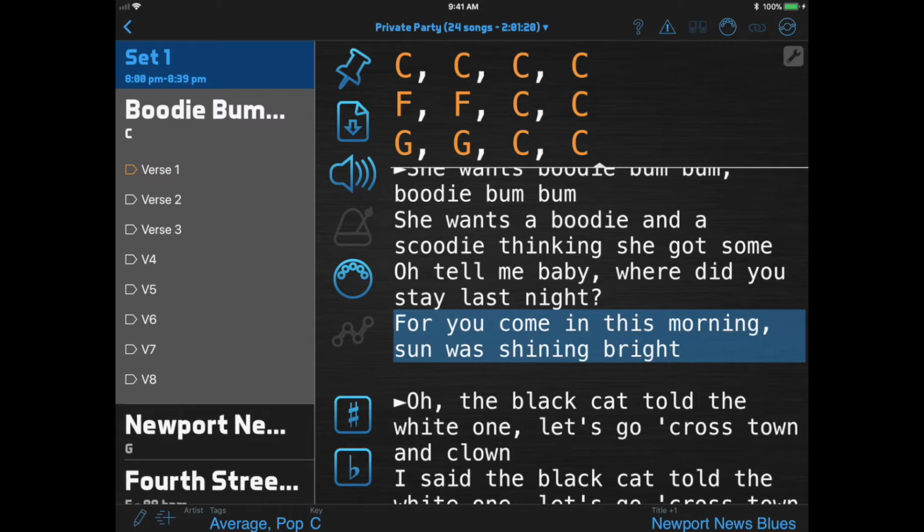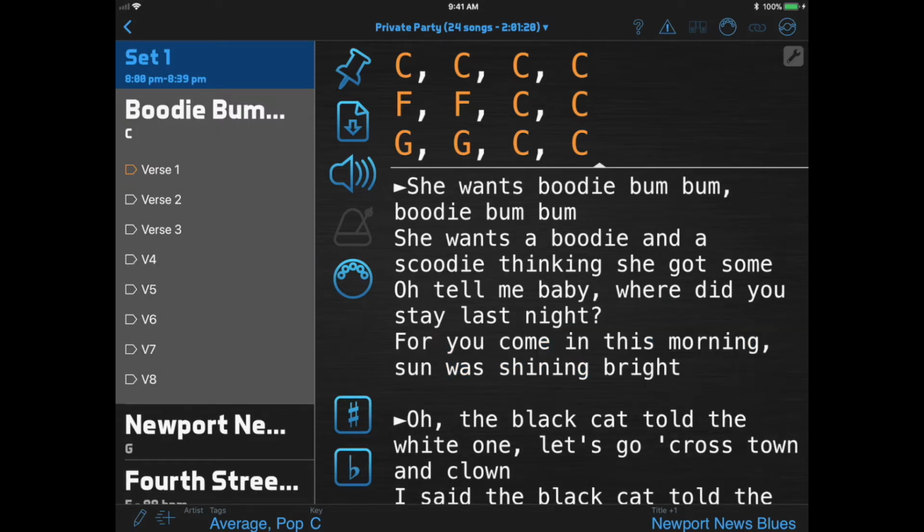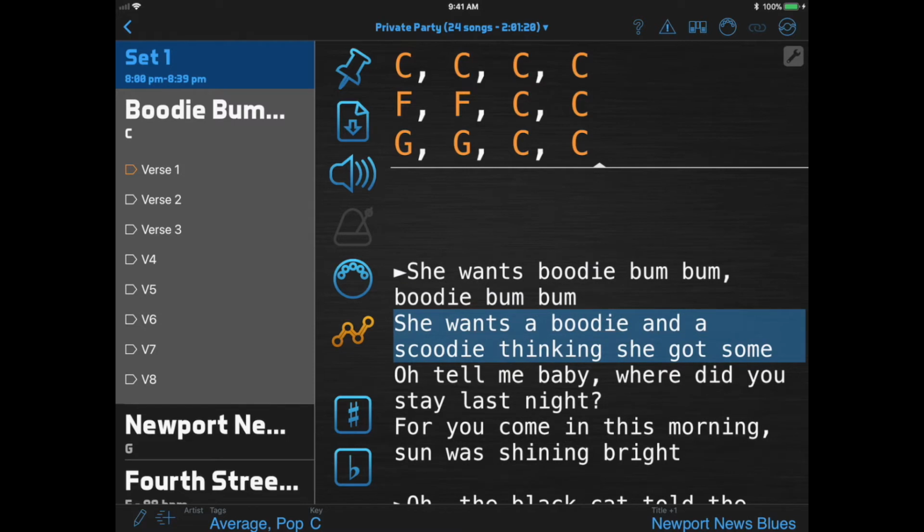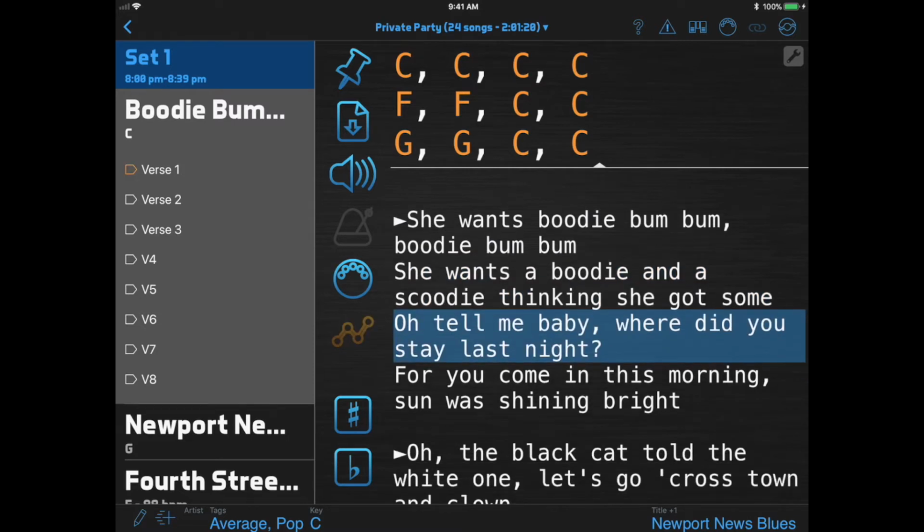This is not super useful on its own, but in conjunction with an automation track, you can build your own karaoke-style display. I'm going to use the automation button here to start recording an automation track, and then I'm going to jump to a line of lyrics, and the next line, and the next line.